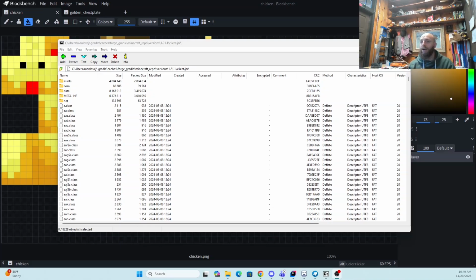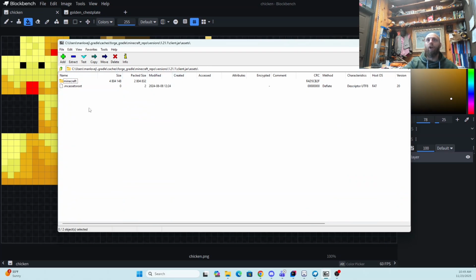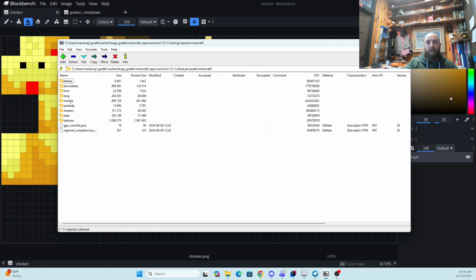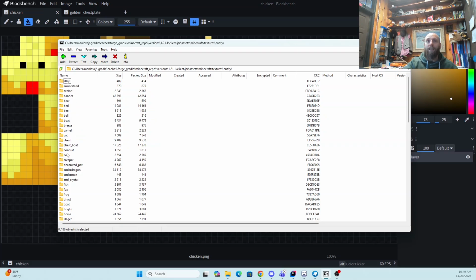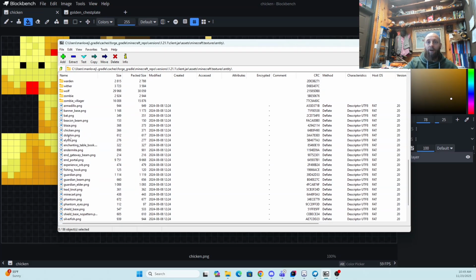So we are starting with adding my golden chicken. The first thing I did was open up 7-zip here, which just lets me access the inside of a jar file. In IntelliJ, I found where the chicken assets are, so I'm just following that path here. So I'm in the jar file in Minecraft, in textures, in entity, and then I scrolled down a ways and I found chicken.png.